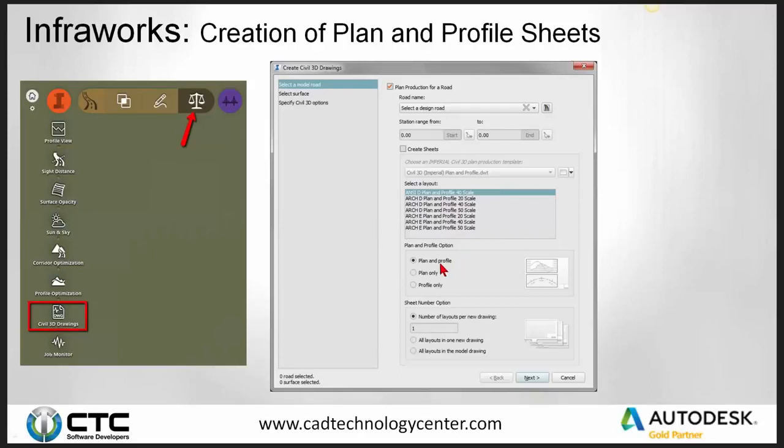Just like Civil, do I want P&P? Do I want plan only? Do I want profile only? What option do you want? I'm going to do P&P. Again, as in Civil, number of layouts per new drawing. It could actually create one new drawing for every layout sheet. Well, that's a little overkill. Maybe 10 to 12 in one drawing is good.